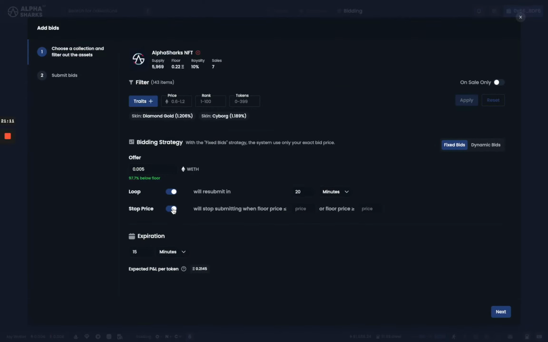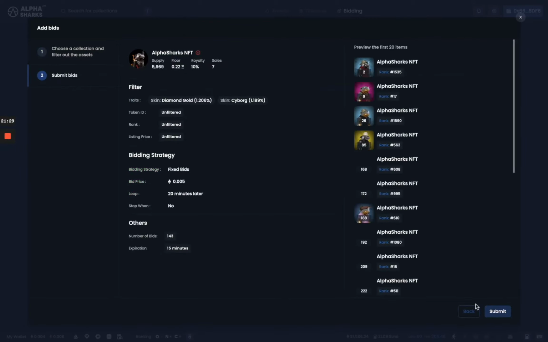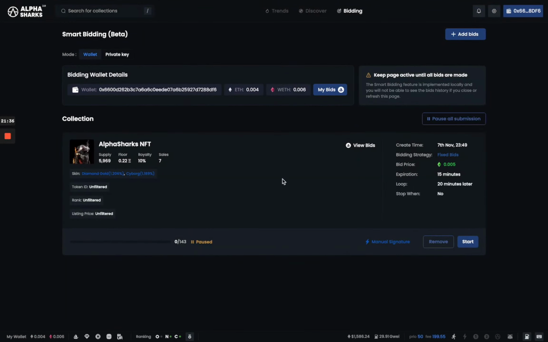You can also set a stop price. So if you want bidding to stop if suddenly the price goes below a certain range, so let's say the floor suddenly crashes to, let's say, 0.01, you can set that price. So it's basically going to stop the bids itself if that happens. So you do that. That's how you set up a task. Then you click on next, and it's going to show you a basic overview of the task that you're setting up, and then you can click on submit. So this is going to create this bid task for you. Then you can execute it anytime you want. All you have to do for that is just click on the start button here.